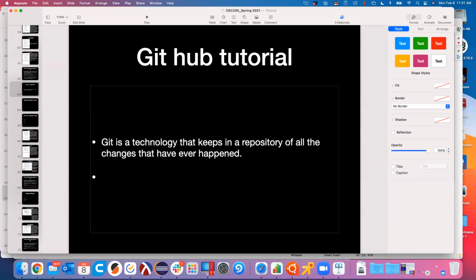If we think about this from a programming perspective, now we're not even talking about GitHub yet. GitHub is a place to put Git repositories. But by default, Git runs on your local computer, and what it does is it creates a folder, which we'll call a repository. And anytime you make changes to something in that folder, it keeps track of those changes.